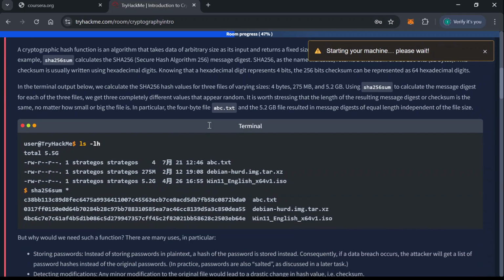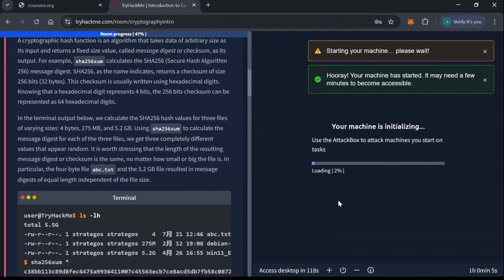By the time we get there, we'll be able to use the machine. I'm going to minimize this.